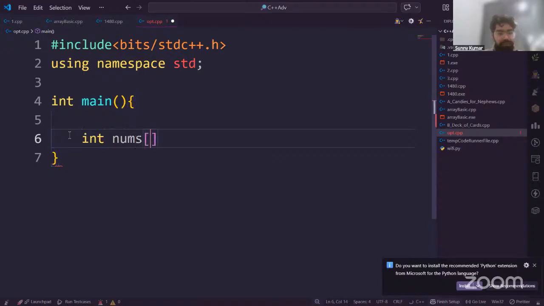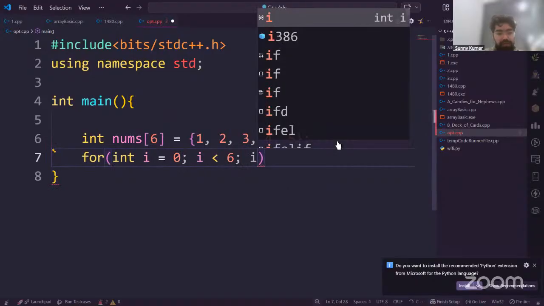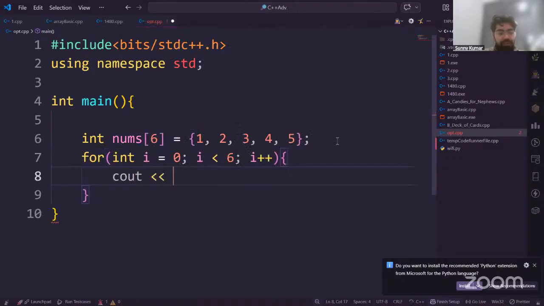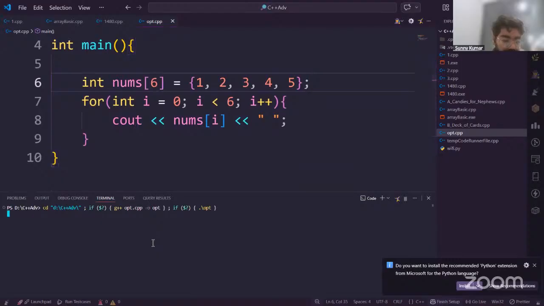So there is an array nums, with a size of 6 and the values 1 2 3 4 5. Okay, there are 5 values. At the 6th place there is no value, there is a garbage value. If you want to see what the value is in the last index, just run the loop 6 times. Let's take an example: there is a garbage value 0, and in some other compiler you can see some other value.